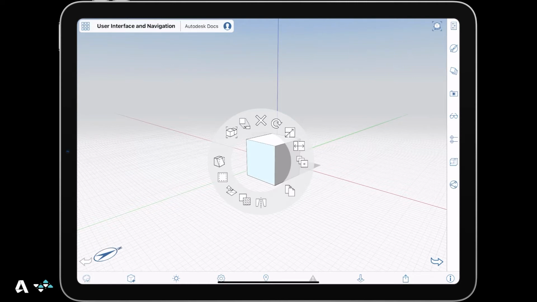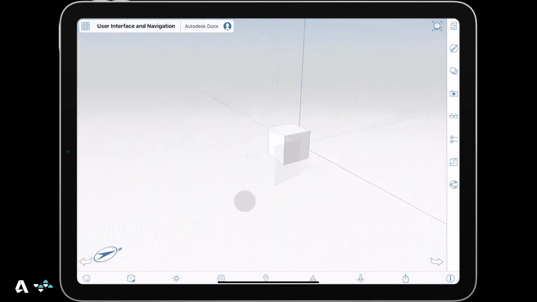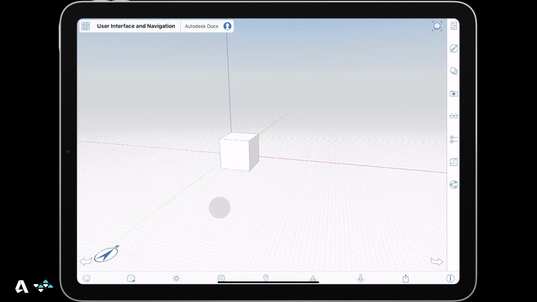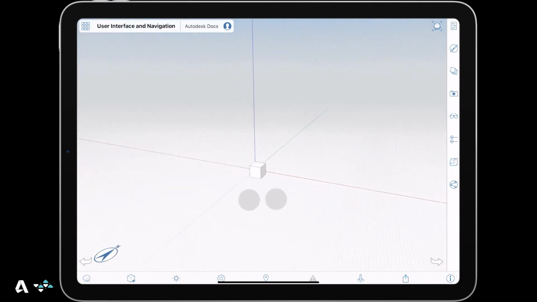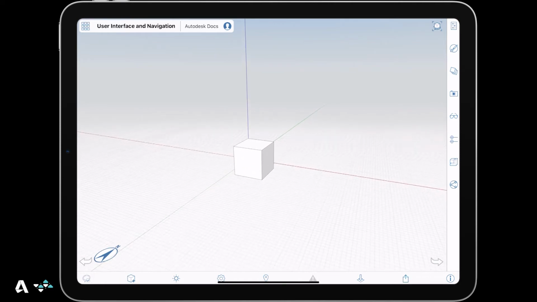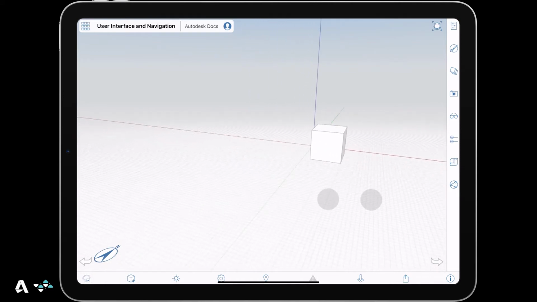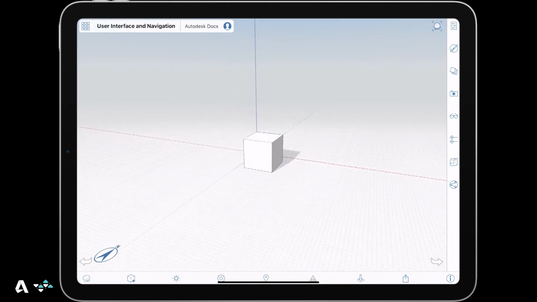Now let's discuss how the touchscreen works for navigation and selection. To orbit, you touch and drag your finger. To zoom out, move two fingers together and move them apart to zoom in. To pan, touch two fingers to the screen and drag them. A single tap selects a specific edge or face, and double tap selects all parts of a solid or all touching objects, just like double-clicking on web or Windows. The equivalent of right-clicking is to touch and hold, and the context menu will appear.